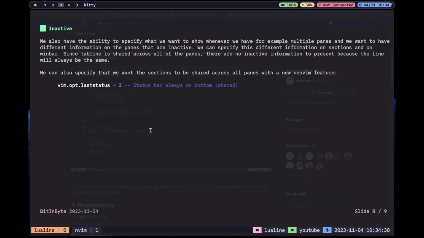You also have some plugins, for example, to dim and make it a little bit darker so that you can clearly see which pane is active and which pane is not, but it's out of the scope for this video. But you can also tell which one is inactive by changing, for example, how you present the status line.